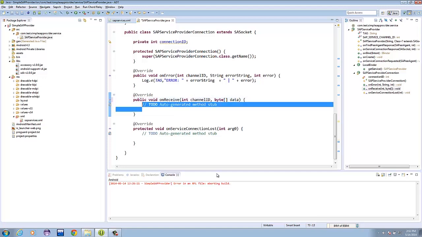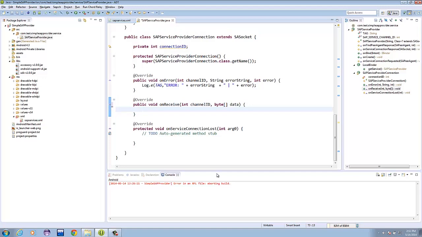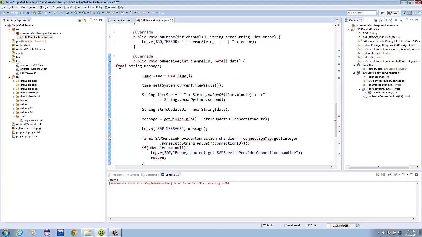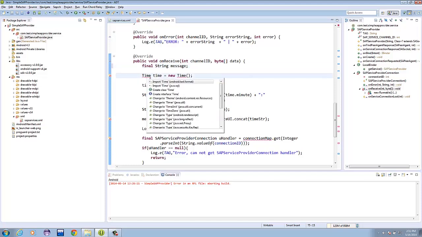I removed the comment. I typed in my code ahead of time. This is a bit lengthy, so I'll discuss it with you. What it basically does is that the message is the one being sent to the device. The time, let's fix the error first.